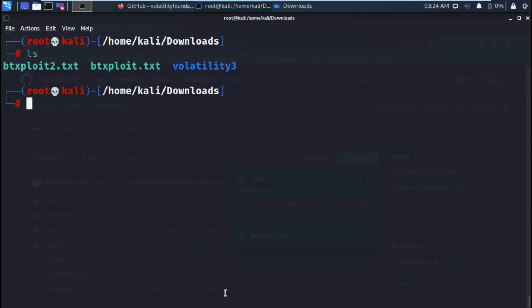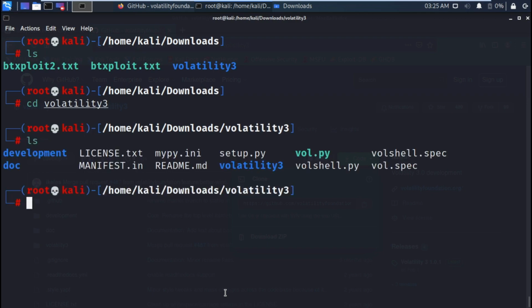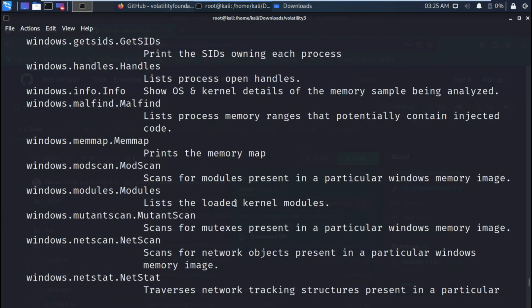So for example, we just downloaded volatility. Go to the volatility folder, then press ls. So currently it's not added to the path yet. So what we need to do in order to run this is type ./vol.py, then type the word help. Let's just check if it's working. Press enter. Then there you go. So as you can see, volatility is working.